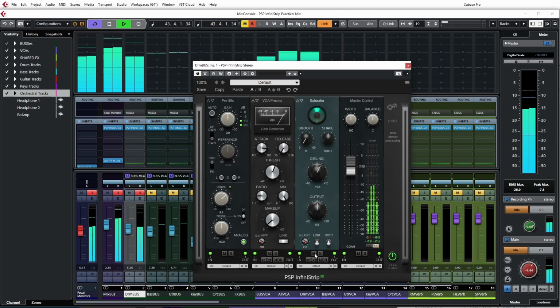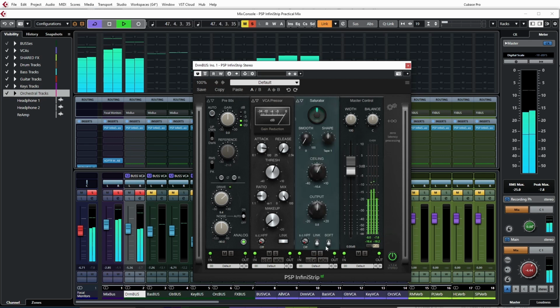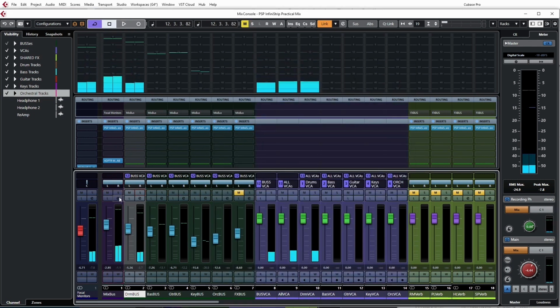And then what do we got? Got a bit of a saturation thing here. Adds a little bit extra, and we got a bit of a meter here just so we can see what's going on. We can change certain things or whatever we want. So that's how I use buses, and that's how I set them up in my mix. So that's pretty much it.